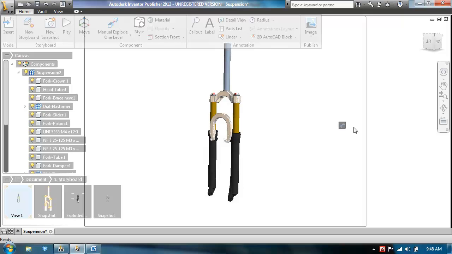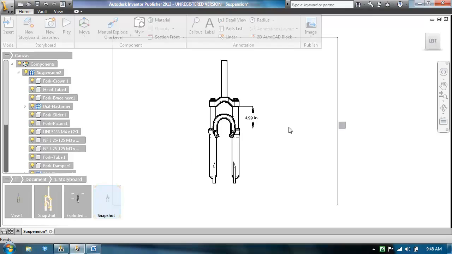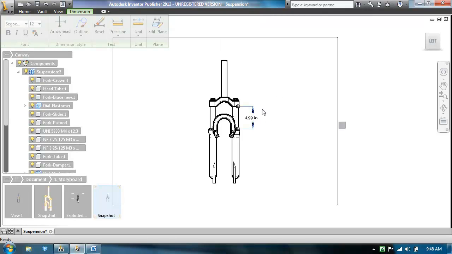Another thing that people have been asking for quite a bit is dimensions. So right here, you can see we can just place a dimension. Got a dimension that I placed here. It's associated back to my geometry, very importantly. So if I make a change in Inventor, that change is going to show up here in Publisher.